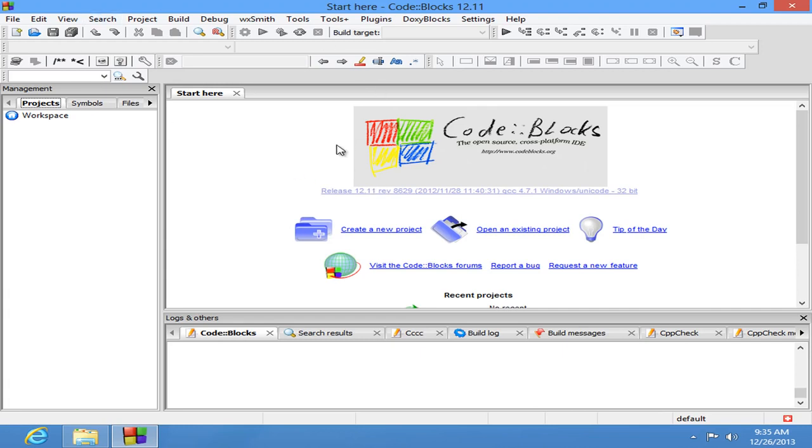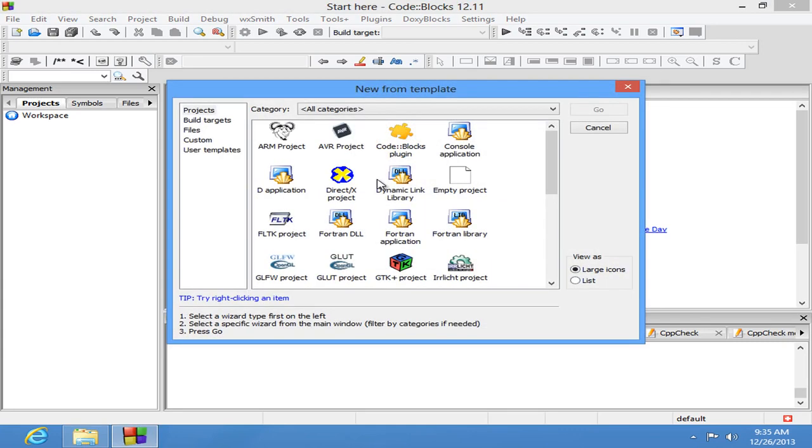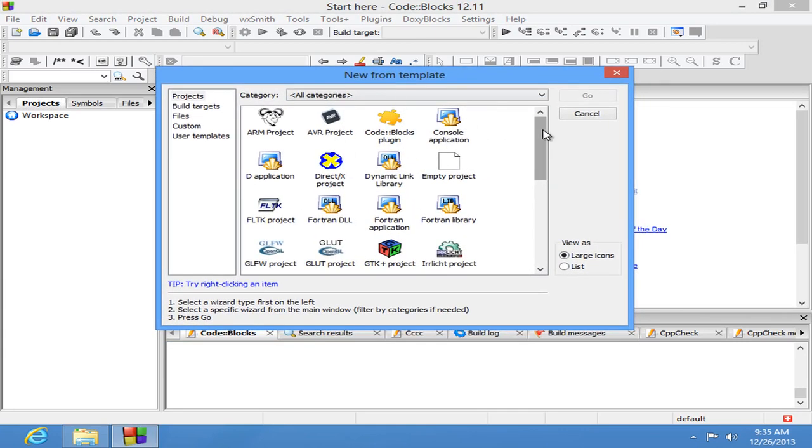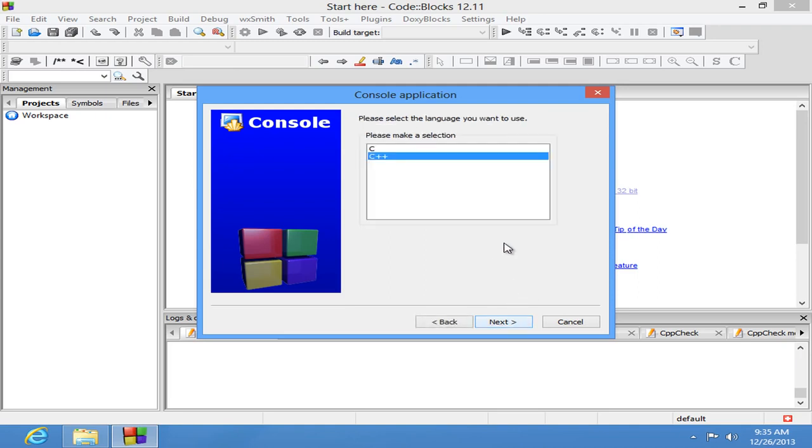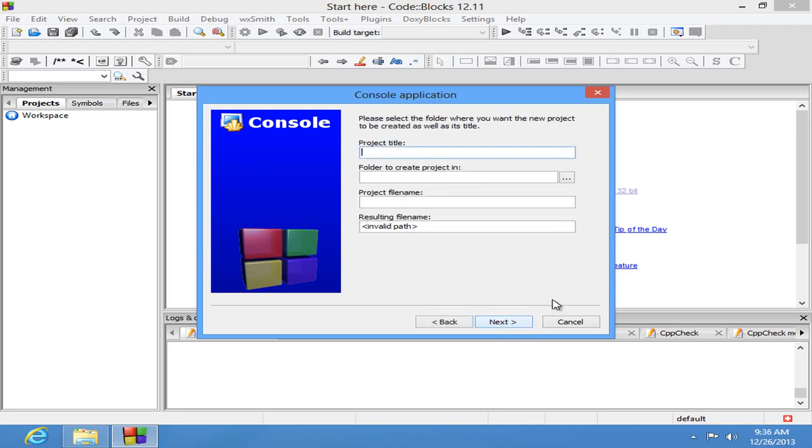And next we're gonna create a new project just to make sure that our installation has been done successfully. And here you guys can see different categories of projects that we can develop using Code::Blocks. What we are interested in here is the console applications. That's why I'm going to select that and click on this go. And if you guys want to skip this next time, you can select this one and click on this next. C++, next.